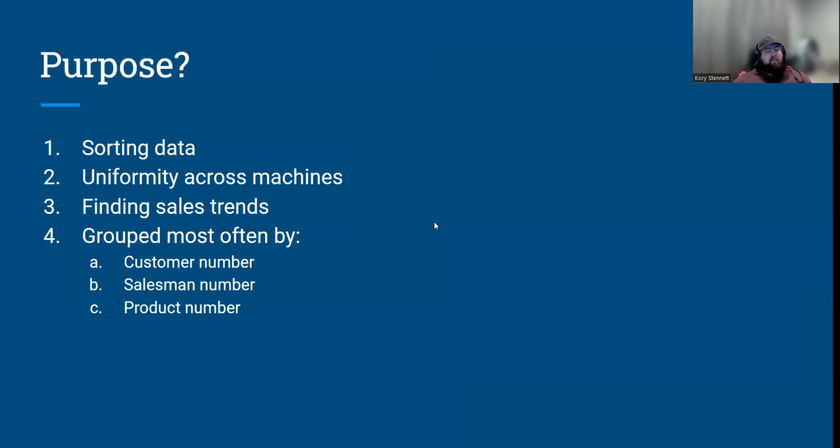So the purpose is for sorting data. IBM made this specifically so that we could take a whole bunch of sales records and split them into a bunch of different bins. And then those bins could later be sorted even further if desired, or they could then be taken in for record keeping or creating reports, which was one of the biggest uses for this thing. Creating reports, often grouped by like customer number, sales number, or product number.